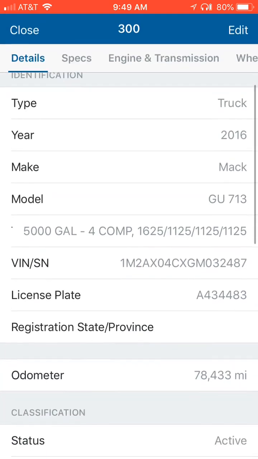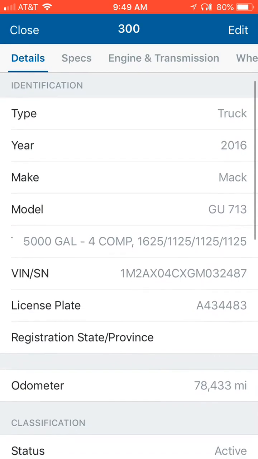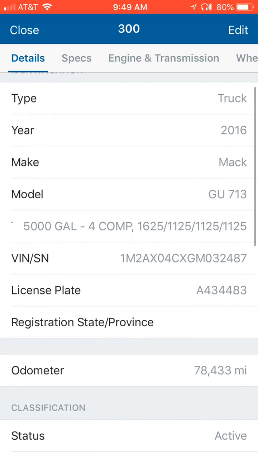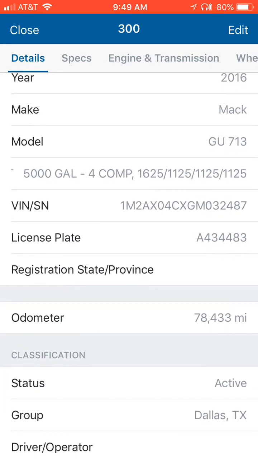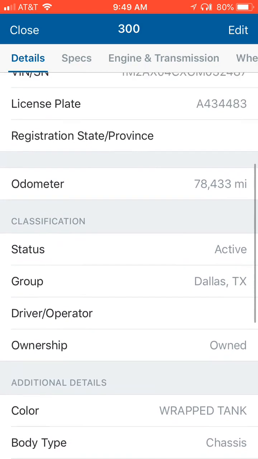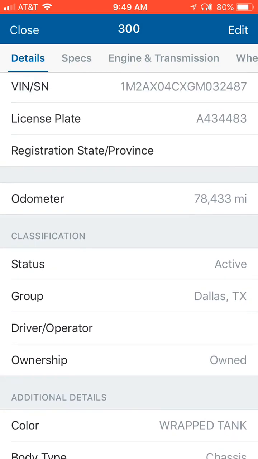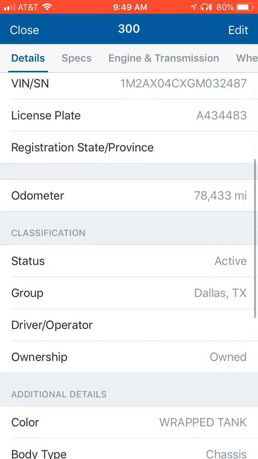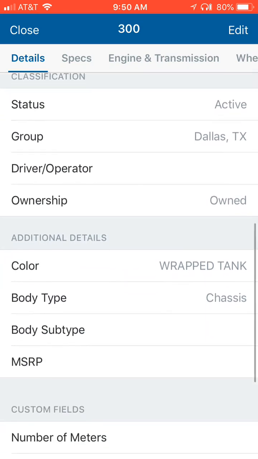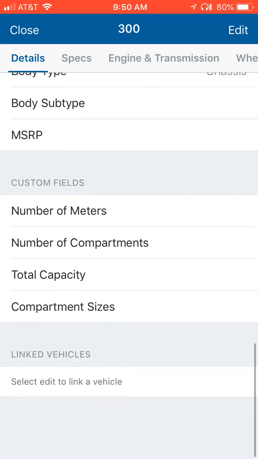You can click on details. It'll bring up all the information for your truck: the year, the make, the model. Right now in the trim slot we have the capacities of it, which will get moved down to custom fields that we're entering in. The last odometer reading, and it gives you all the information for the unit itself.